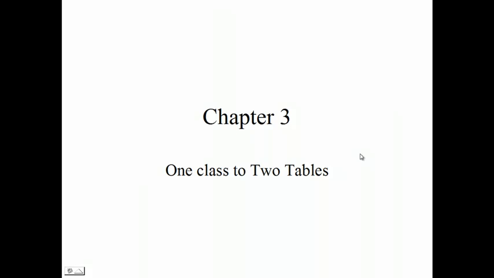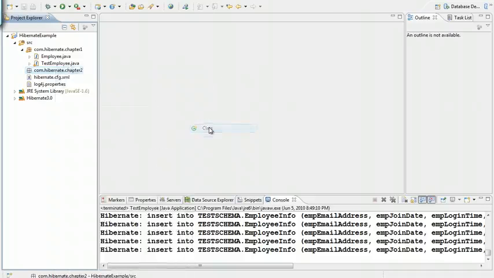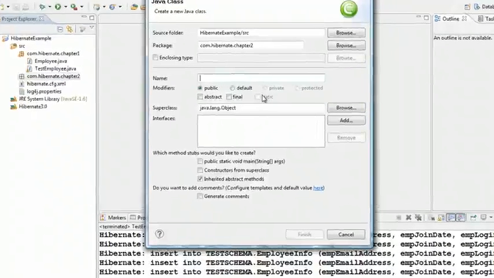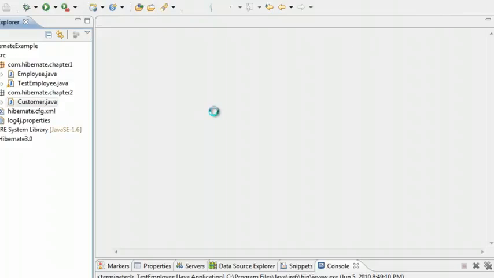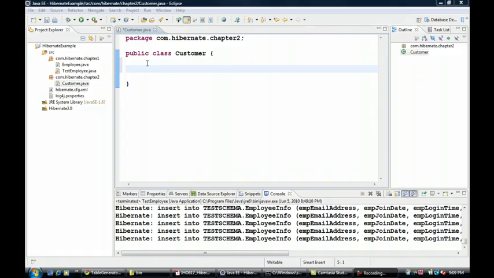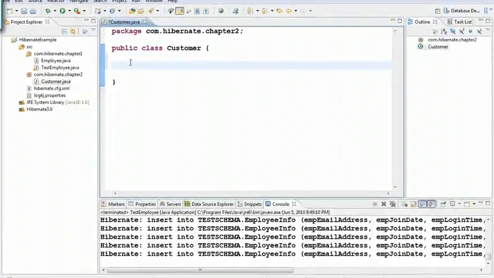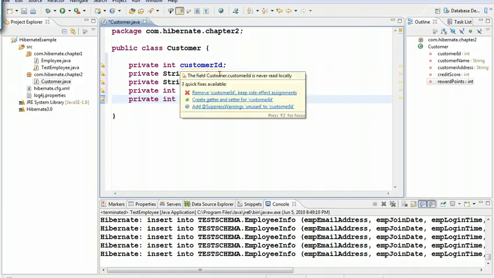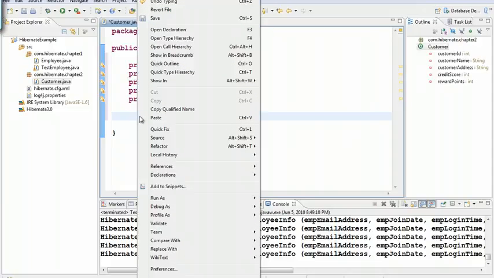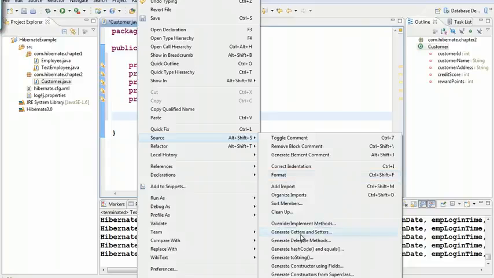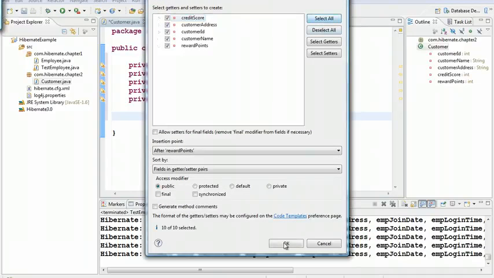Hi, in chapter 3 we are going to learn how to split one class into two tables, and let us create a class called, say, Customer. In this class Customer I am going to have some data like customer ID, customer name, customer address, credit score and reward points. Now I'm going to generate the getters and setters for this data. So generate getters and setters, then select all and click OK.